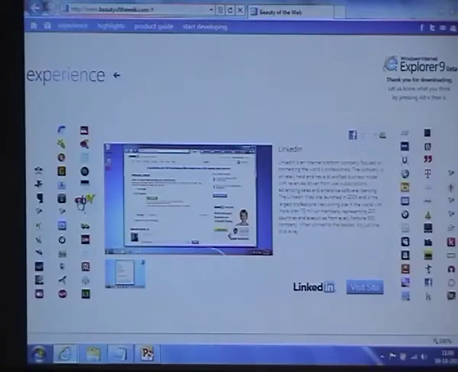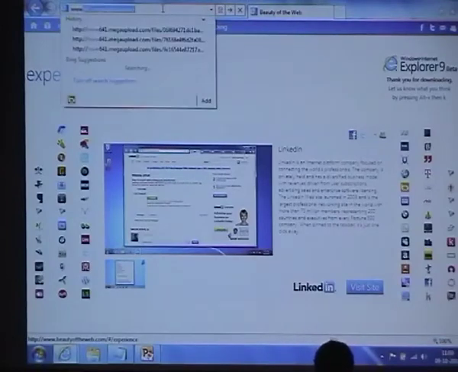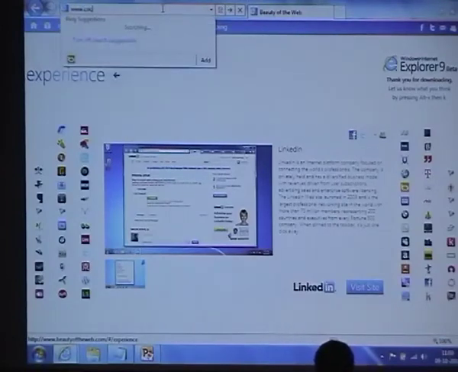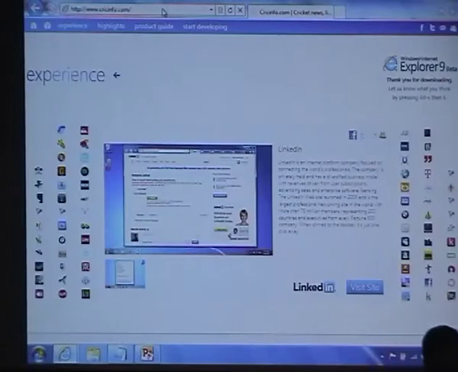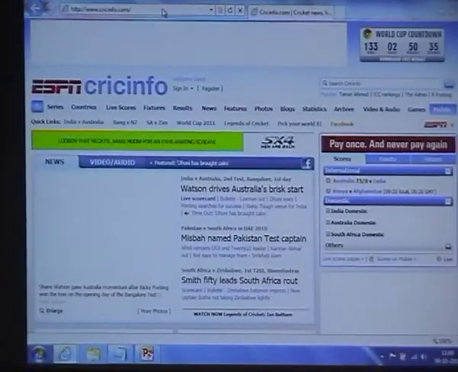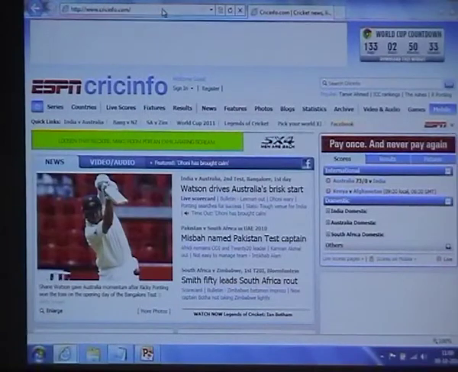Click info. You want to see the score, is it? Is that the answer? It's tough, man. It's tough on people's career also. So you're working with them also? We're working with all the major web-based companies to make sure that their applications work well on the new version.